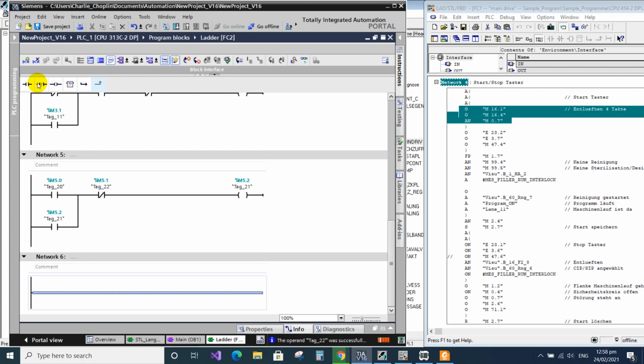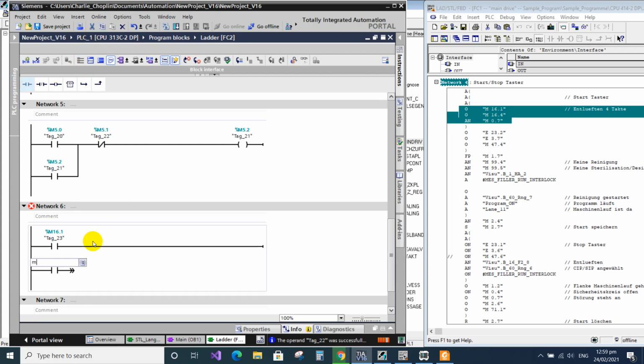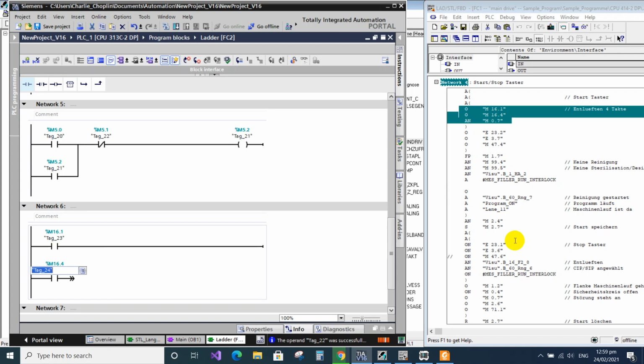So M16.1, M16.4. Okay, then after that is your AND NOT, which is normally closed, M0.7. Okay, so this is your first nest.